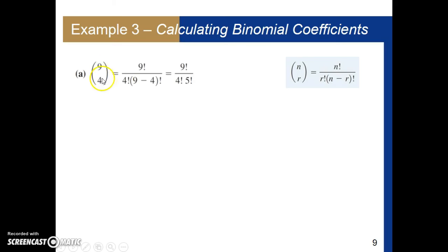So here, let's just practice on the coefficient. If we have n equal 9 and r equal 4, then we just plug it into the pieces of this formula for our binomial coefficients, and we find 9 factorial over 4 factorial times 9 minus 4, or 5 factorial. Now this is every number multiplied together from 1 up to 9.